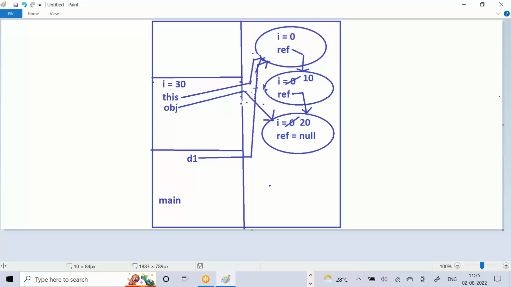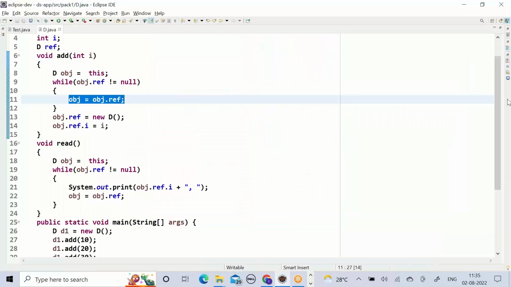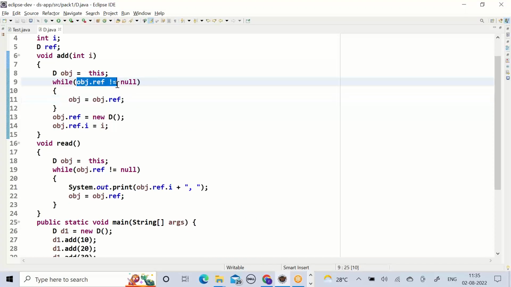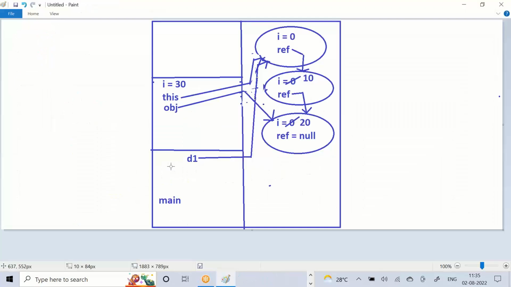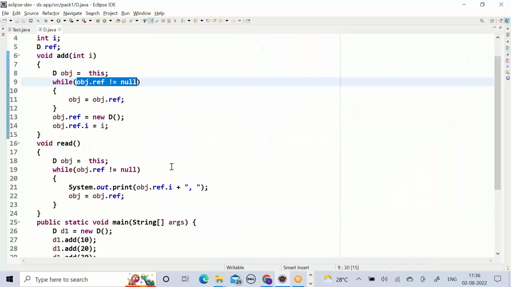Obj pointing to third object. Now, going to the next iteration, whether obj dot ref is a null or not? Null. Obj pointing to the third object, ref is a null. If obj dot ref is a null, the while loop is coming away. After while loop, what is there?